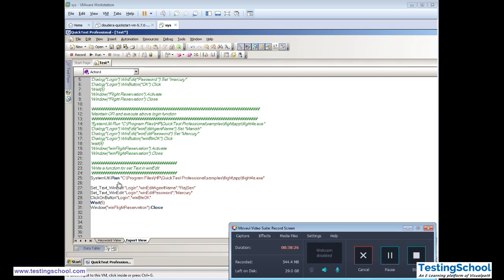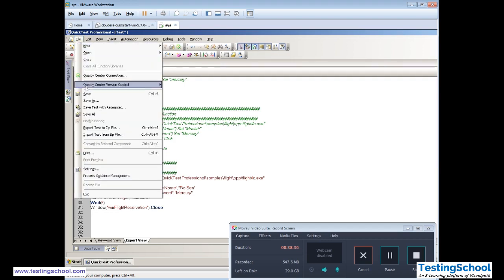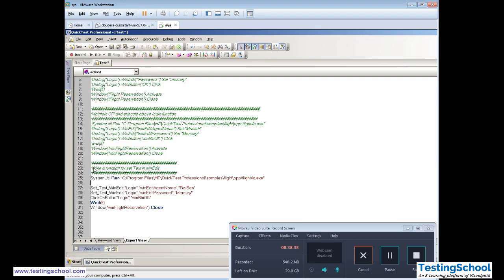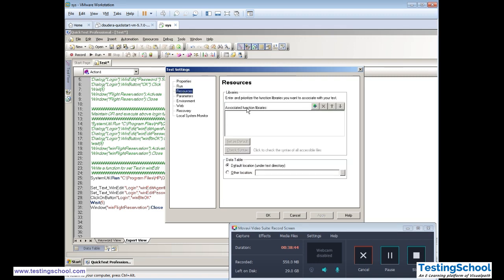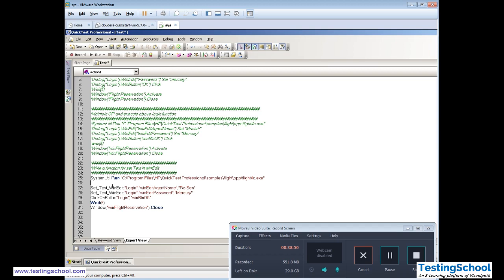So actually, file association happens at two levels. One is you can go to file, settings, and here is resources, associate functional libraries. So you can associate functional libraries here also, but that will become constant. You can have it at runtime.